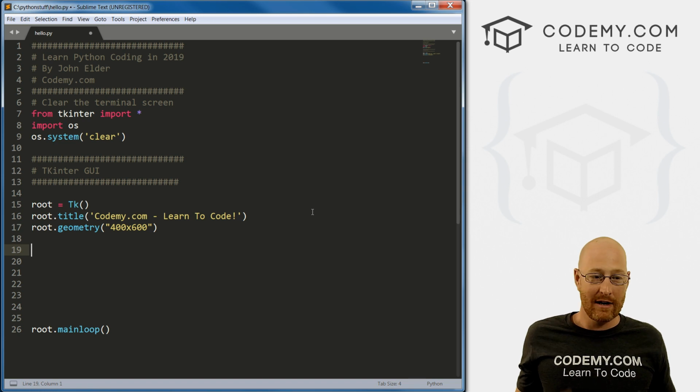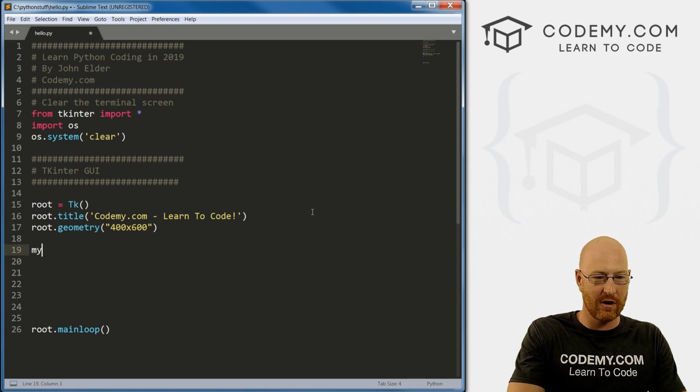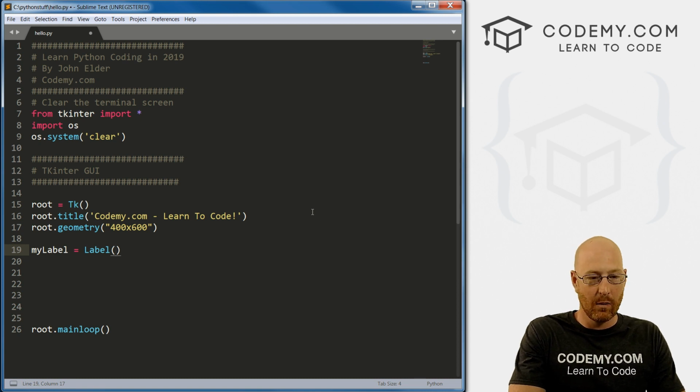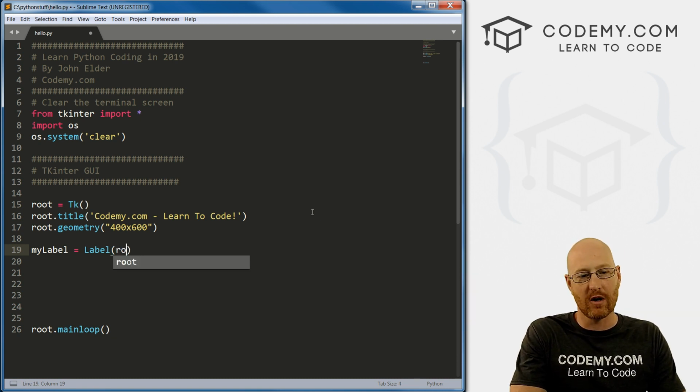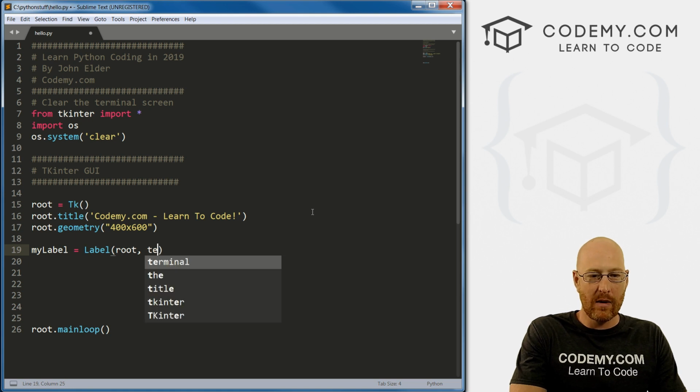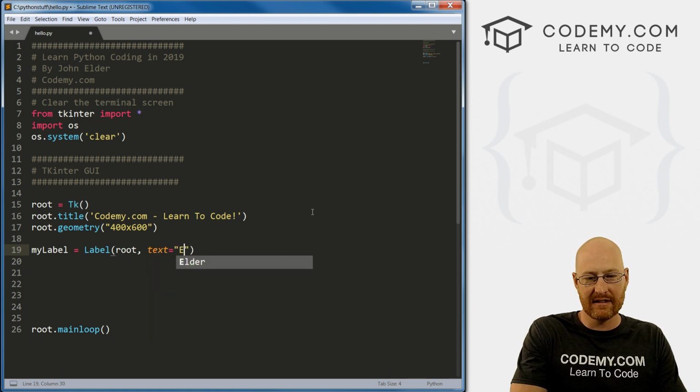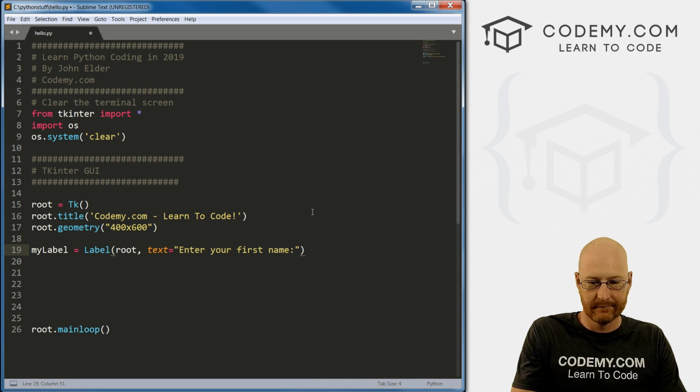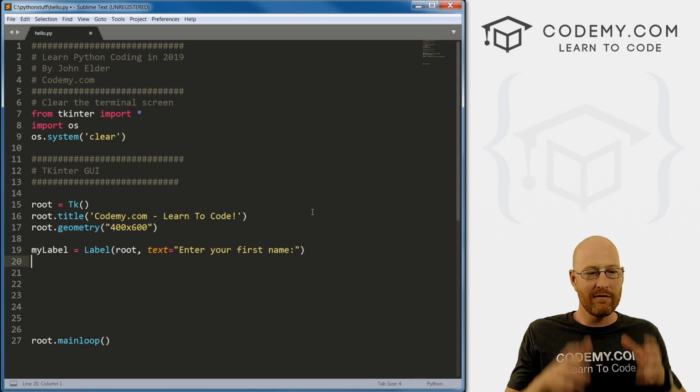So to create a widget, we just create a variable, name it anything you want. I'm going to call this my label, and you set that equal to a label. That's the widget. And inside of here, we need to tell it where this needs to go. Well, we only have one window at this point. It's called our root window. And now we can say what kind of text. Let's say enter your first name, right? So that's step one. We've created the label.